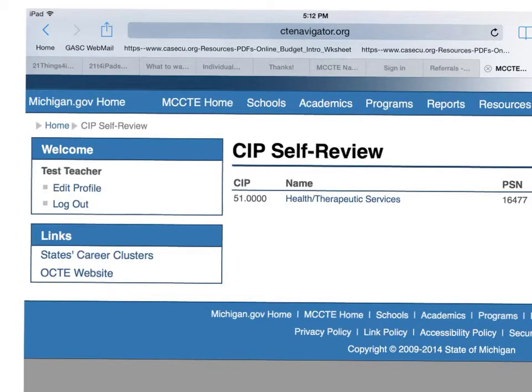When the teacher is using the CIP Self-Review, goes to Navigator and pulls up the CIP Self-Review. By the way, you'll notice on the left here, the name of this teacher is Test Teacher. And this test teacher is in Health Therapeutic Services. So when the test teacher went to Programs, up here in the tab, and clicked on that, and then that dropped down to say My Programs, this is what came up, Health Therapeutic Services.